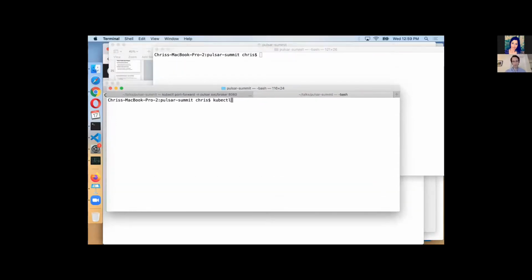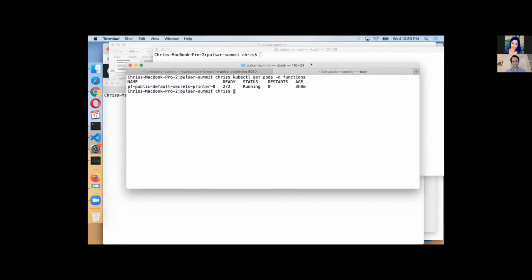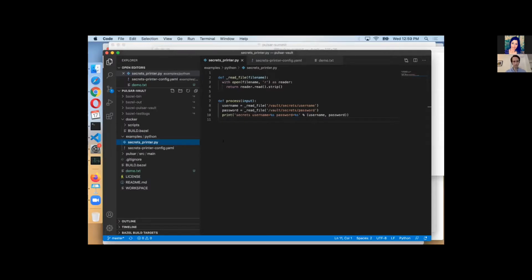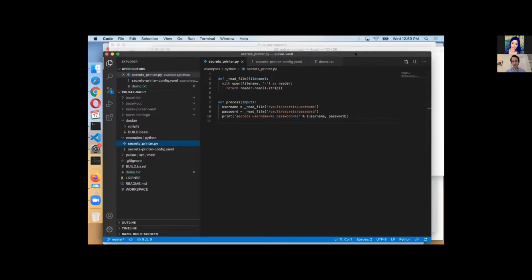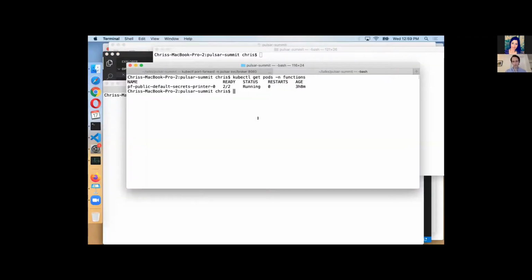Okay, so I have a Kubernetes cluster up, and I have one function running right now. I can show you the code quickly. It's essentially a secret printer. All it does is read out the secrets that I want to get and log them to the screen. So if I tail the logs of these, I can trigger the function and it will then print out the secrets.